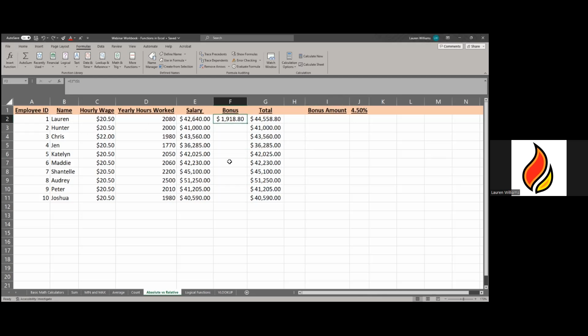So in order to do this, and in order to get absolute calculations every time, we want to do the 41,000 and we want to multiply it by cell G1.